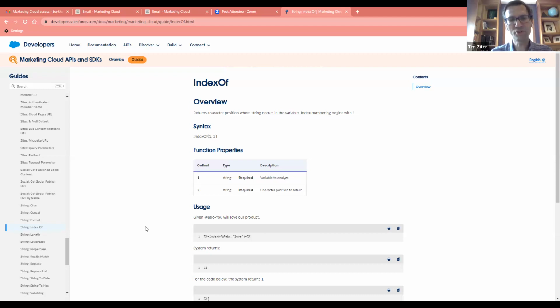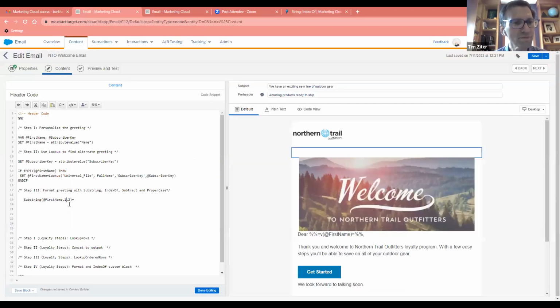So what we want to do is use that same scenario, but instead of "love," we want to use a blank space, because Patty space Carlson, we know when that space happens, that's the end of the first name. And so we should be able to stop it at that point. So yep, let's copy that code, and we're going to go back into the email itself.